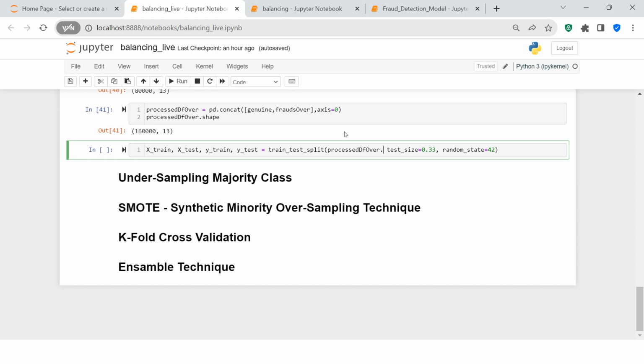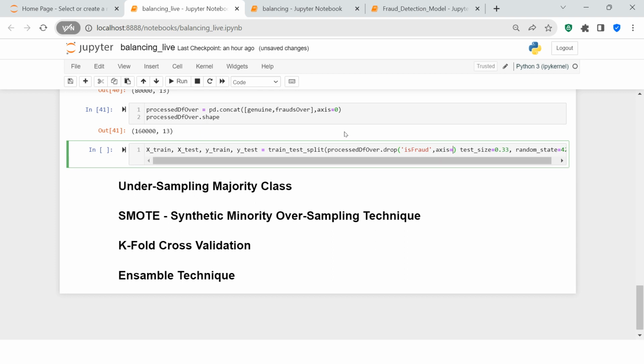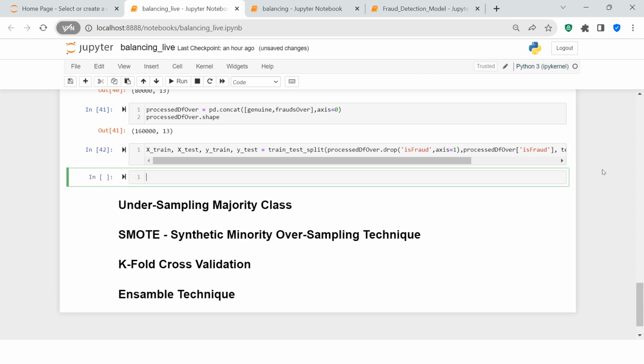I'm going to take it a little quick. Drop is_fraud, and axis equals 1, which means the column, right? And for y, I'm going to keep that part only, is_fraud. Test size is 33%, and I'm going to make it 30%. Random state, I'll just set it, so that every time we run this it will take the same split. Let's run this.